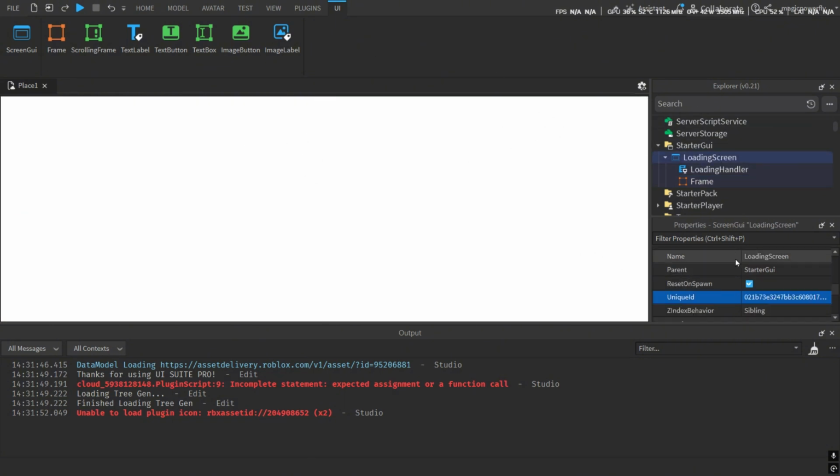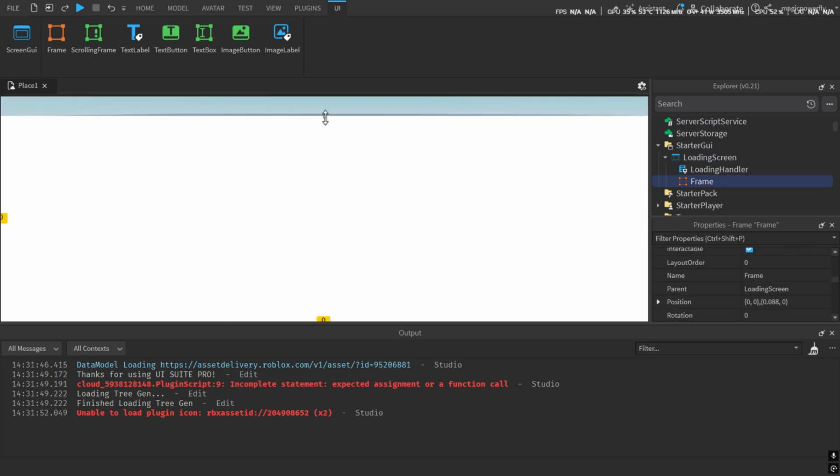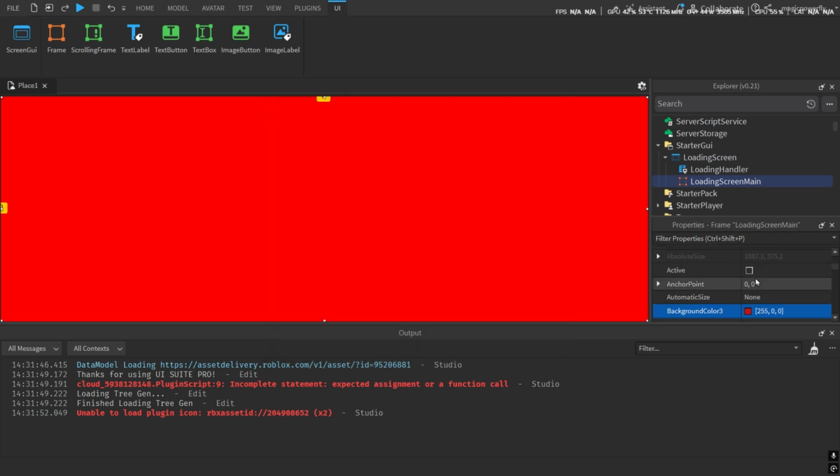The reason I put ignore GUI inset is because when you go in the game, it will look something like that, and it won't cover the screen. So yeah, okay, and then rename this frame to loading screen main, and then add what you want in it. I'm gonna change the colour to red.